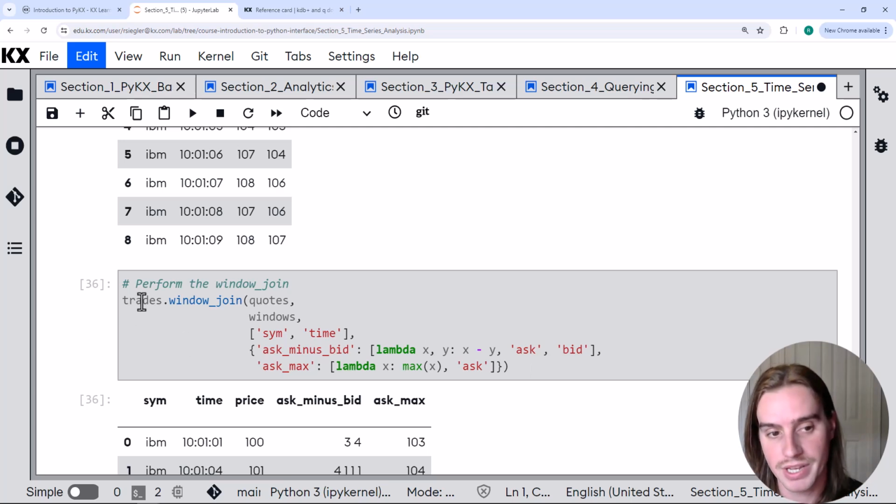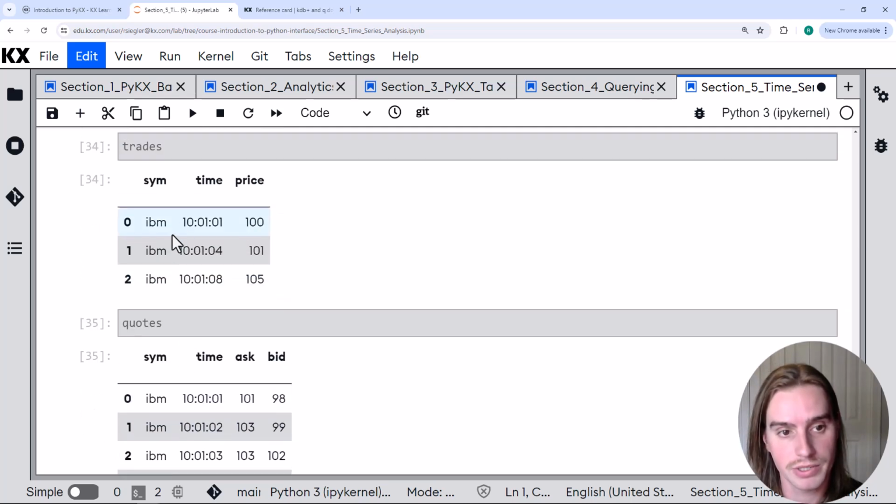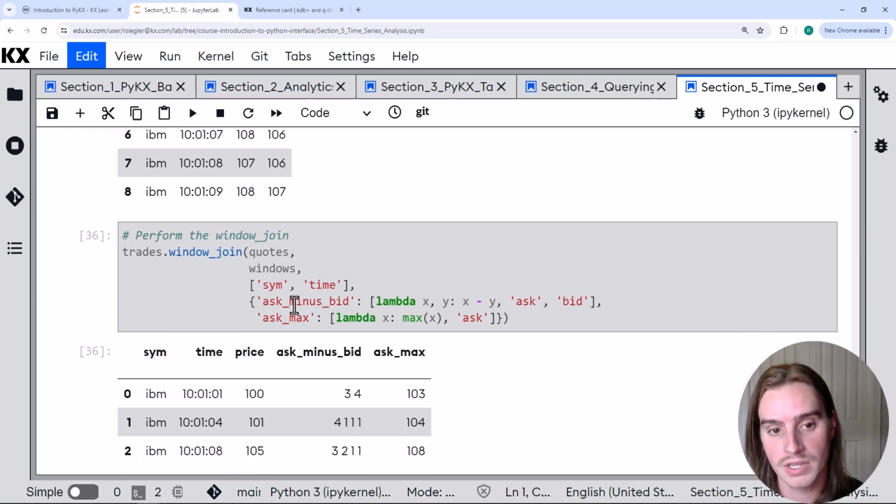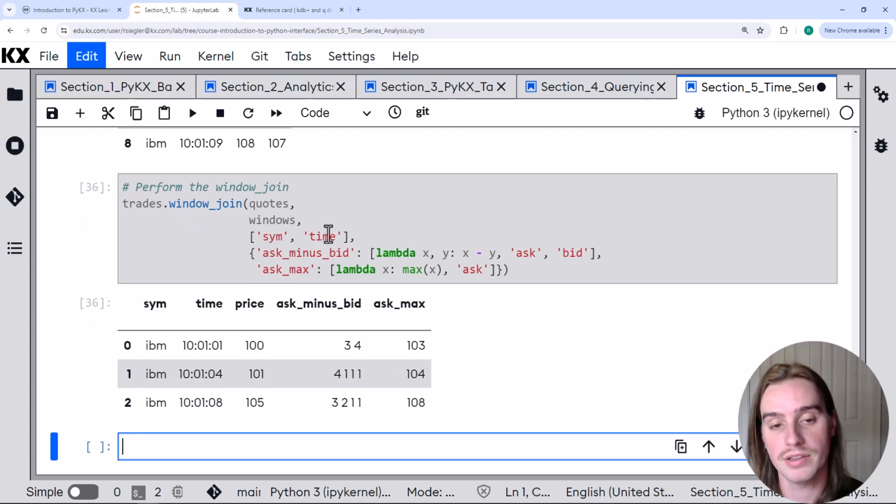So what we're doing is we're taking the trades table, which is this table right here, and we are window joining the quotes table to that using those windows that we just created above. We're going to be displaying the symbol and the time columns of our trades table. And then we're going to be applying some custom functionality to understand what is the ask minus the bid within that time window and what is the ask maximum within that time window. So let's walk through this step by step.